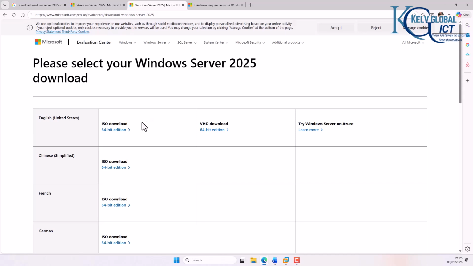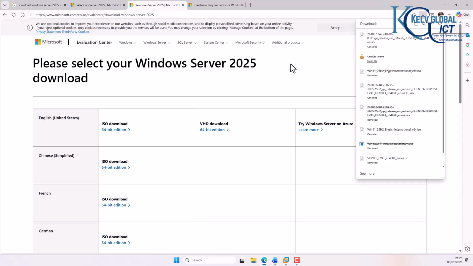Then what you want to do is, for me, I want to download the English version, which is the ISO download. I'm just going to click that, and then it will start the download. I've already downloaded it in the past, so I'm going to cancel that. And then next, I'm going to show you how to install it on a virtual machine. And please, before I forget, you can actually download multiple.